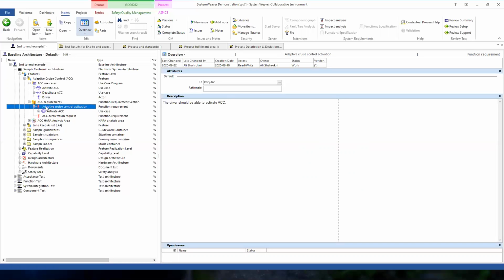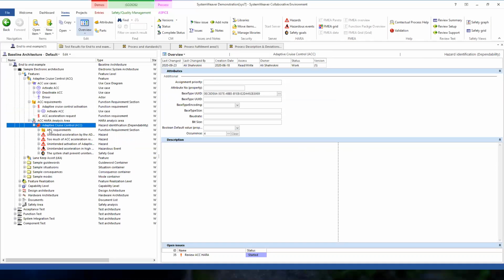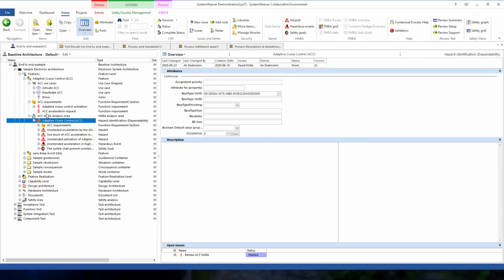On this level, what we want to do is to look at the totality of these feature requirements and do a hazard analysis to see what kind of safety goals we are required to implement in order to have this functionality in the car. That you will do here in the hazard identification area for ACC. The first step is to look at these requirements that you have and see in which way they can be hazardous.